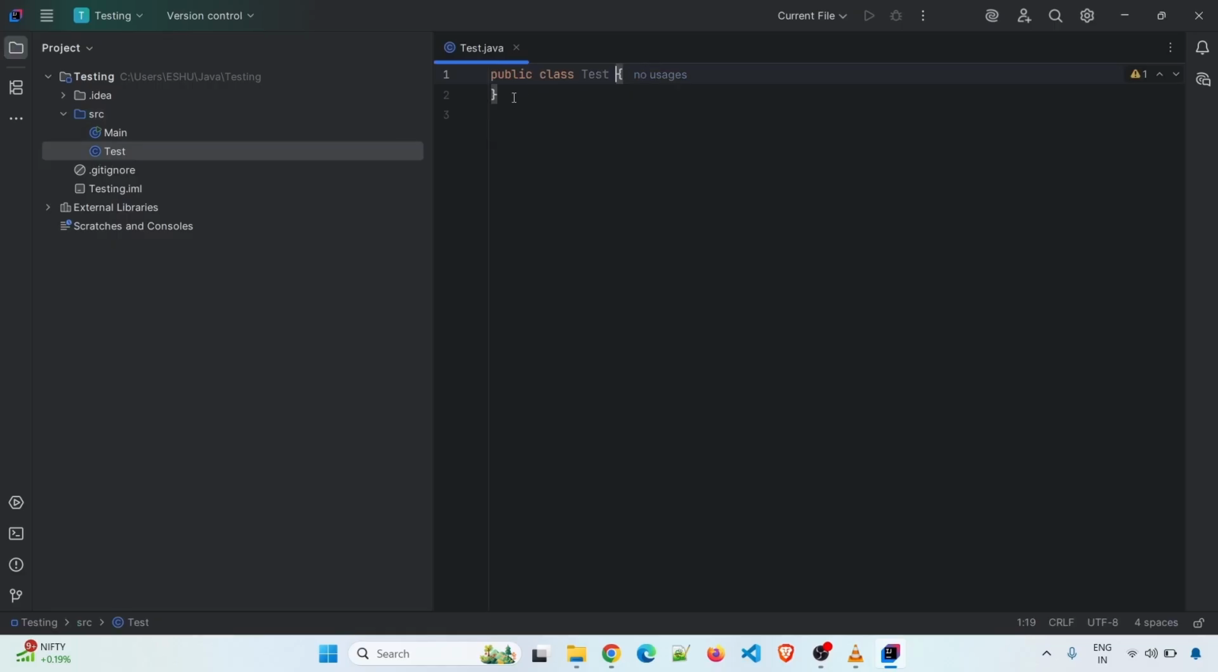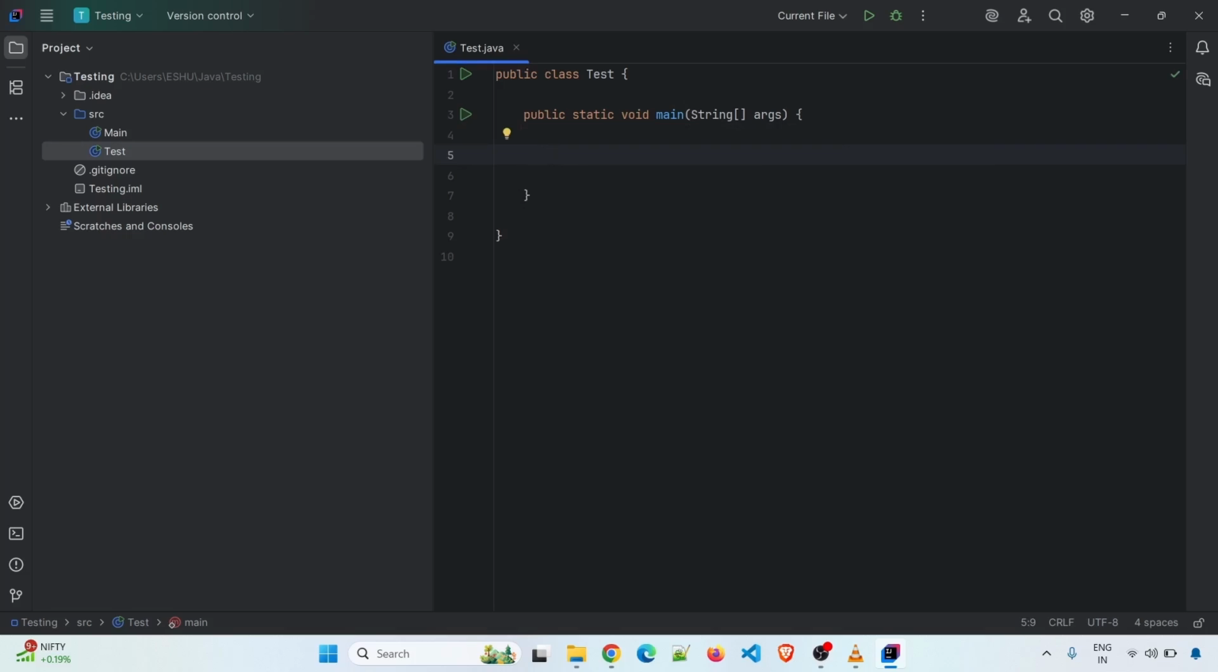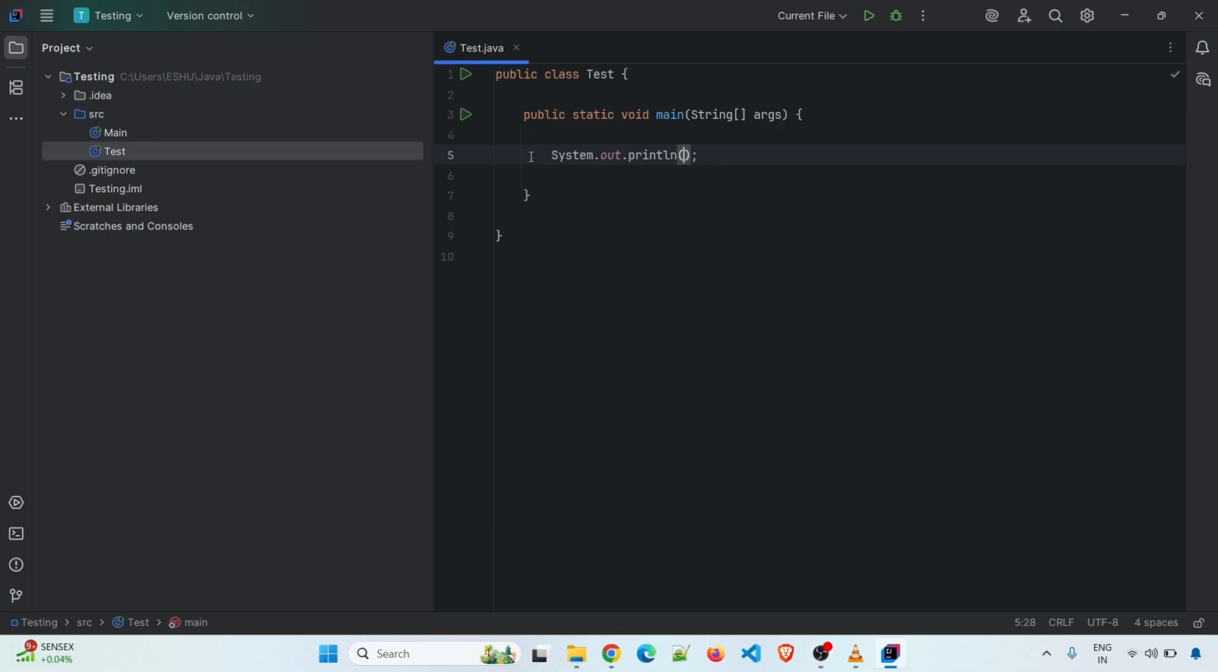So the advantage of the IDE is I don't have to type this public class test again and again as I used to do in Notepad editor. Also, for writing my main method, public static void main, I just have to type main and click. It has created this boilerplate code, so I don't have to type it manually. Now suppose I want to print something, I will just type out and it will auto-complete the code. So it has written System.out.println. So this is the advantage of using an IDE.